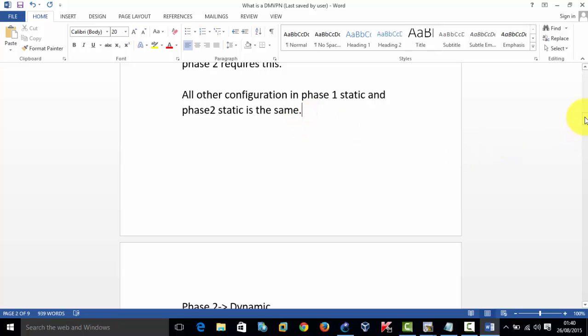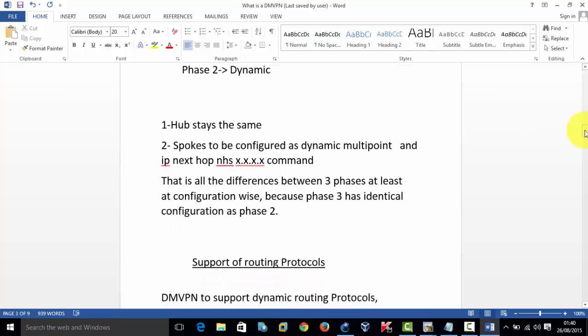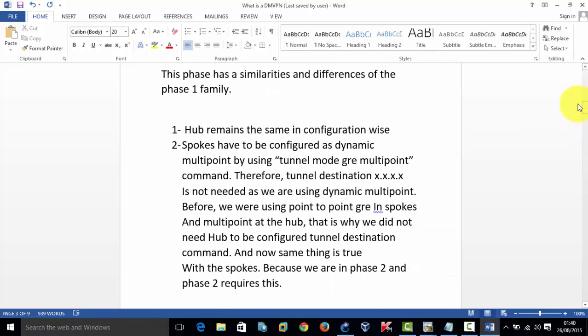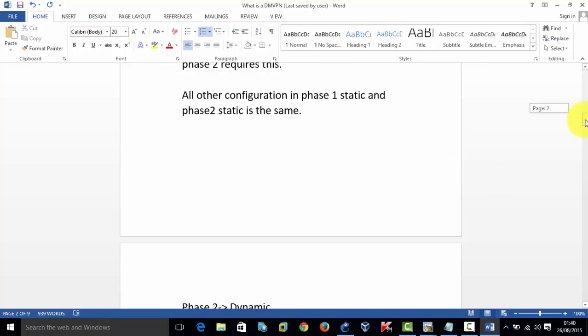So I will show you in a notepad, but we will not be configuring because there is no use of it. You just need to see it, because if you want to really configure phase 2 static, you will just follow the steps of phase 1 that I did. The only difference is tunnel mode GRE multipoint. The hub always has GRE multipoint, but the spokes have a tunnel destination in phase 1. In phase 2 we don't need a tunnel destination, but we will use GRE multipoint as on the hub. All the other configurations in phase 1 static and phase 2 static are the same.